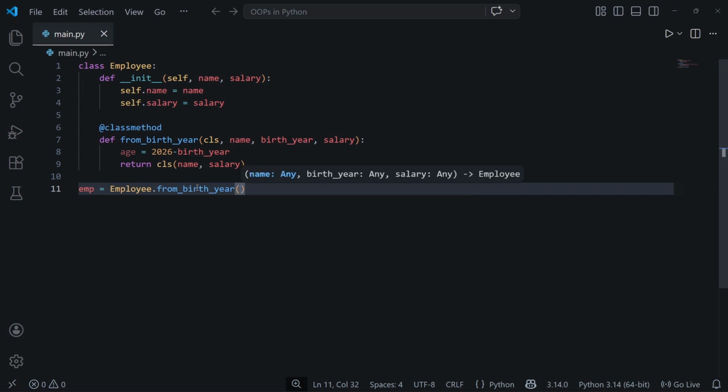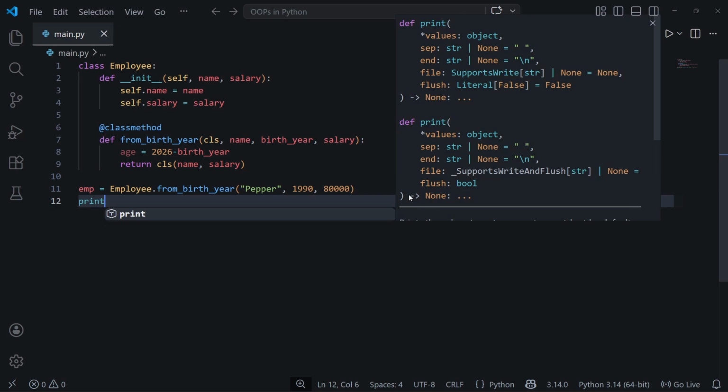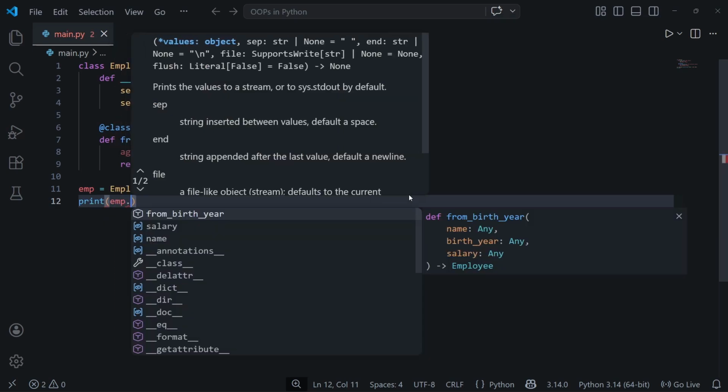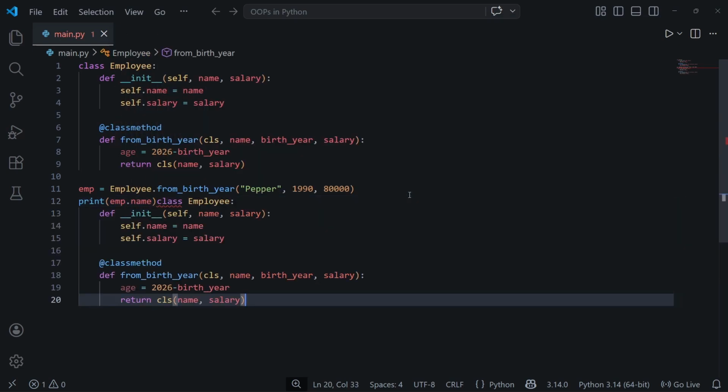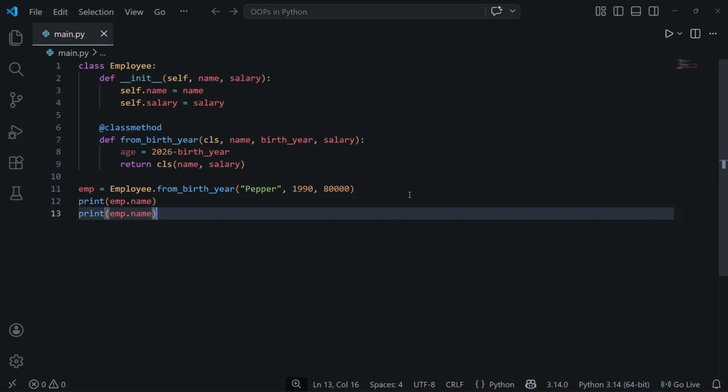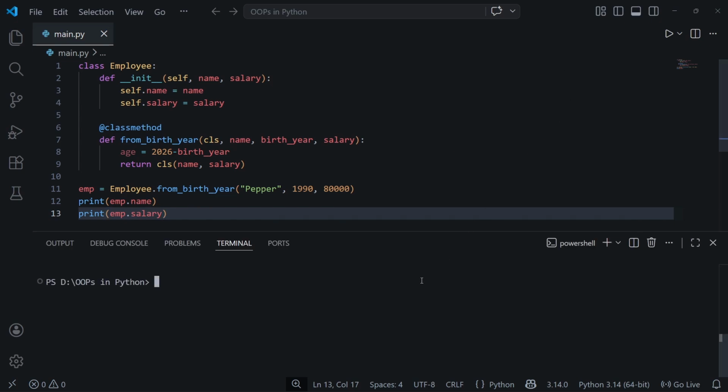Let's call this Pepper, and let's say Pepper is born in the year 1990 and the salary is 80,000. Now let's test it out by printing out the employee name and salary. My bad. Copy this and salary. Good to go. And we run it to see the result. So yeah, that's what class method does.